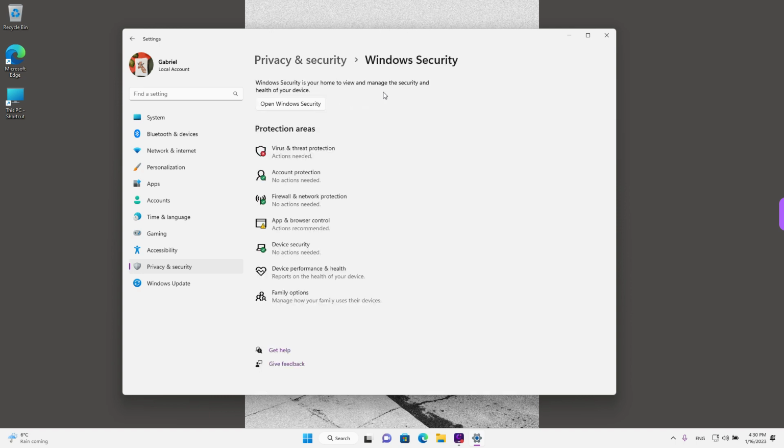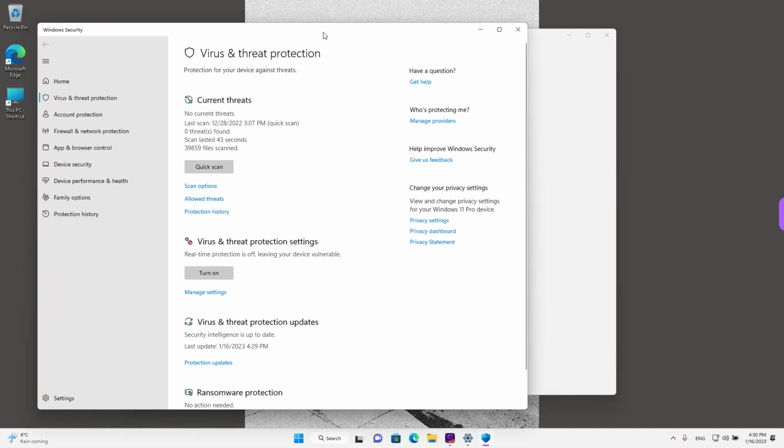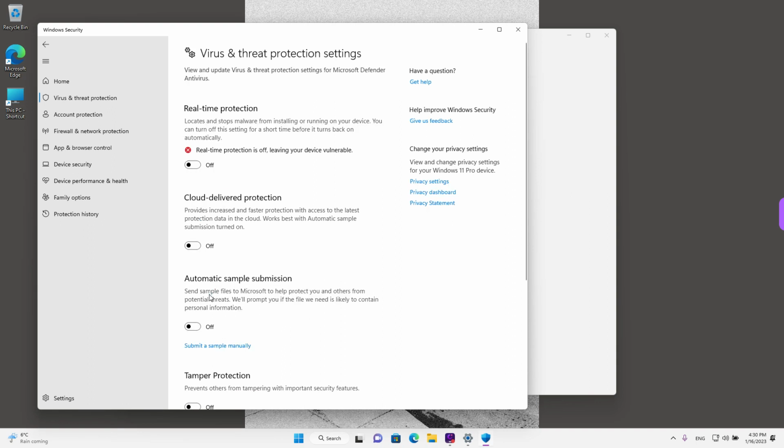Over here we see the different protection areas. We are interested in the virus and threat protection, so I'm gonna left click it, and this will open the Windows security window. Over here we can see that the protection is turned off, the real-time protection. You can left click on manage settings over here to see all the protection features.